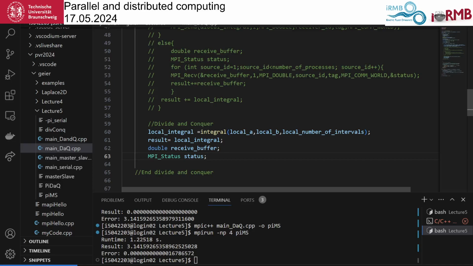What could we do instead if we are not interested in what is in the status? Yes, so there is what is called a wildcard, I believe. If you are not interested in this, you can tell them to ignore the status. This is one of the MPI constants.